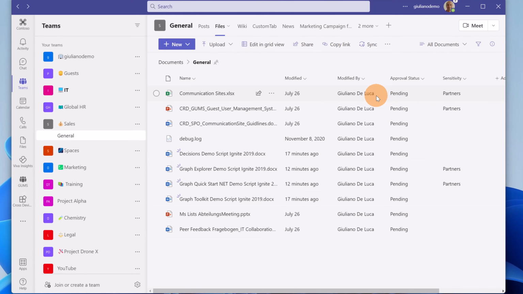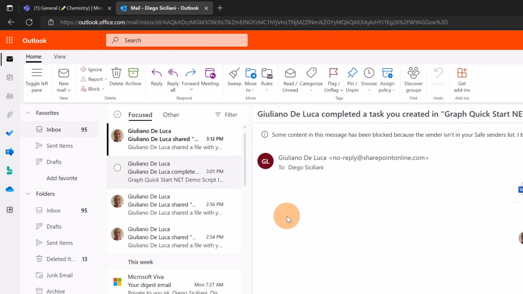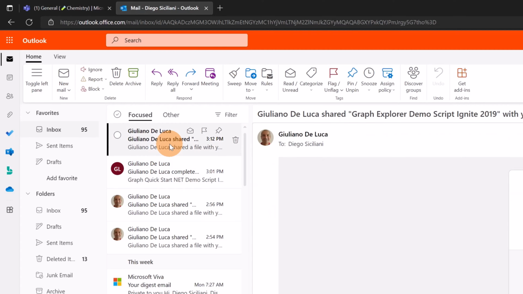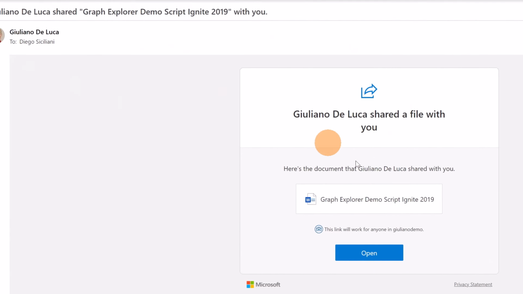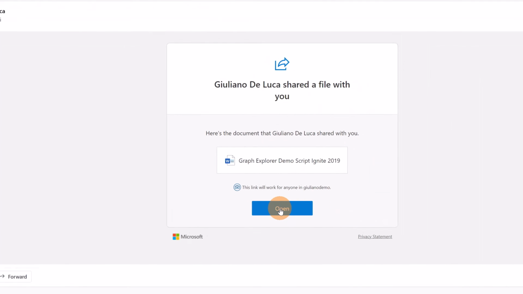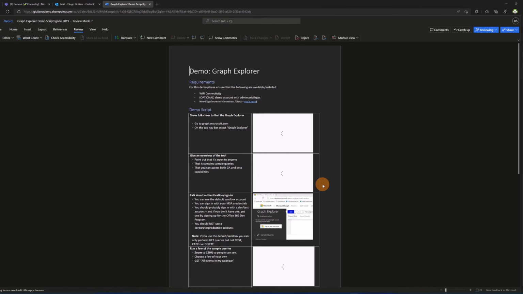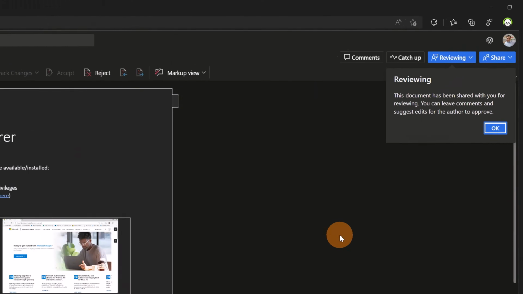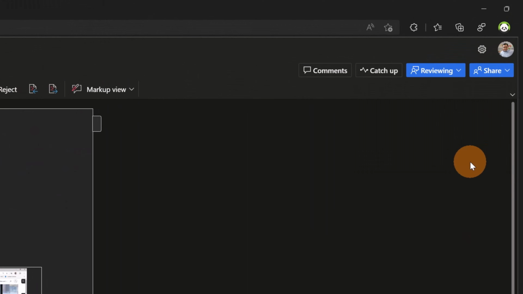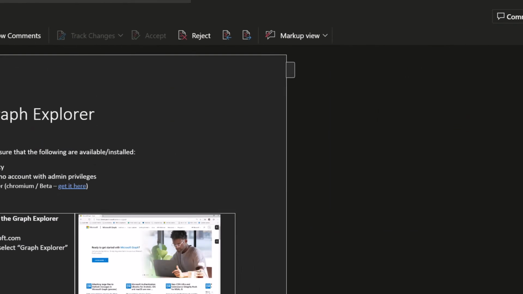Now let's jump to Diego's perspective and let me show you how the Review Mode feature works. I am impersonating Diego Siciliani right now. I am on the Outlook.com website. I just got the link shared just before. And now I can click on the button Open. I'm opening this file in the browser, but of course you can open it also with the desktop version of Word. It's up to you.